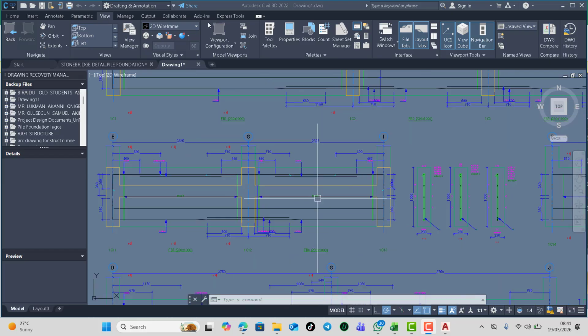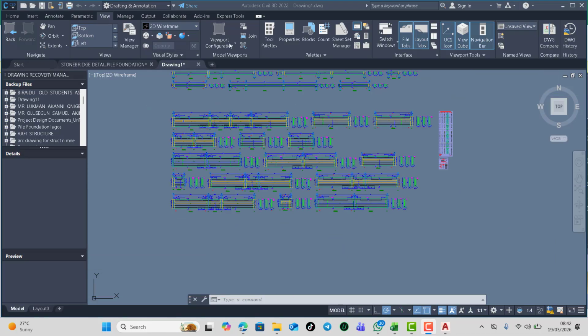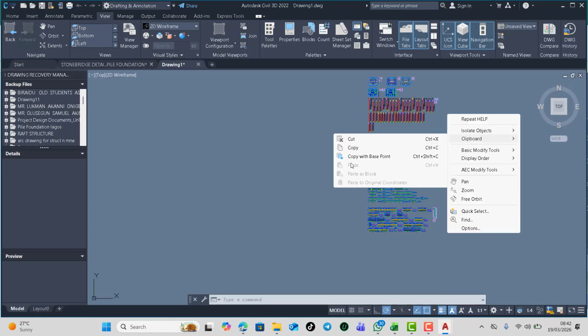Whether you are using Prota or you are using Orion 18 or you are using Staad.pro, this template will serve you very, very well. So what I'm going to do now is to copy this drawing that is here, and then I'm going to paste it there. So to copy this, I can basically just highlight my drawings.